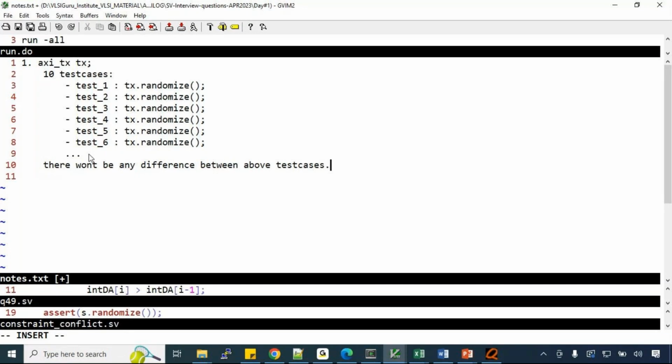So then the question comes, how do you differentiate them? Because you don't want to generate the same scenario in every test case, right? In one test case, you want to generate burst type. In one test case, you want to target burst length. In one test case, you want to target protection type. Different things you want to target. But by generally calling transaction randomize, you don't have any way to differentiate test 1, test 2, test 3 up to test 10. So then the question comes, how to differentiate? How to create that difference?